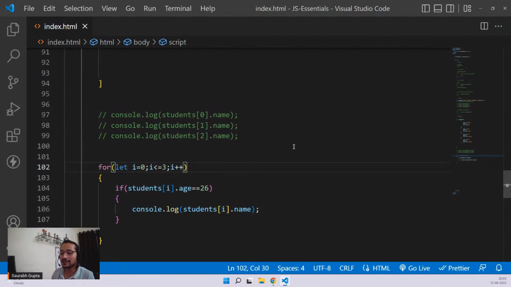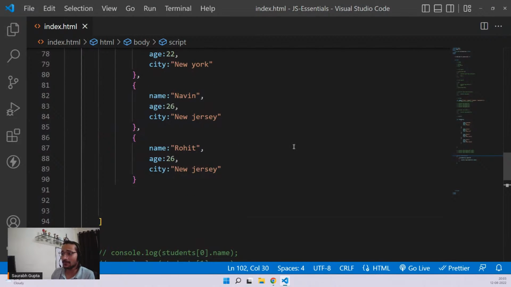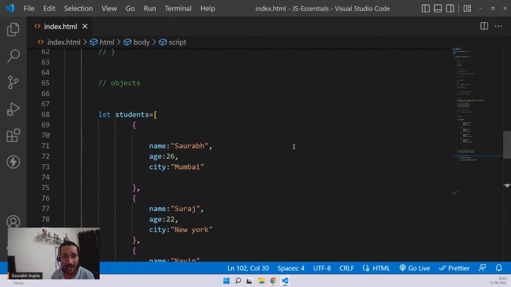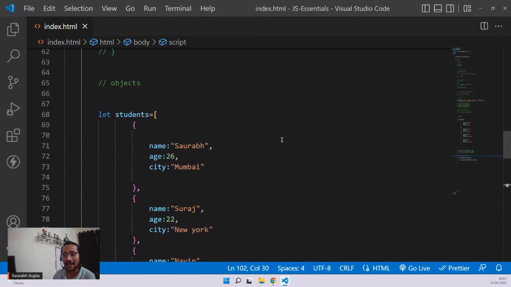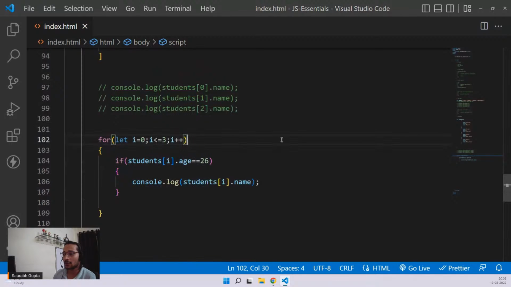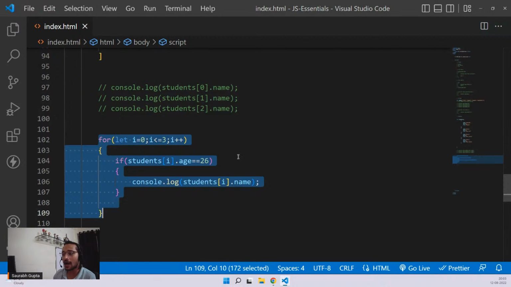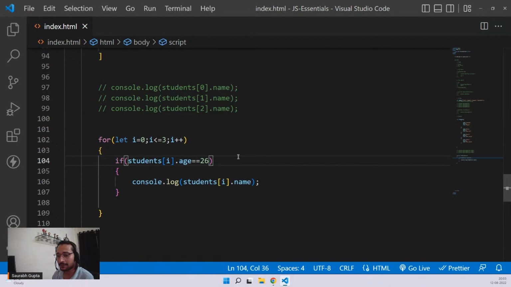I hope you guys remember that last time we talked about arrays, we talked about objects, we also understood what exactly is an array of objects, and we also talked about loops. We also saw how they work, right, everyone?